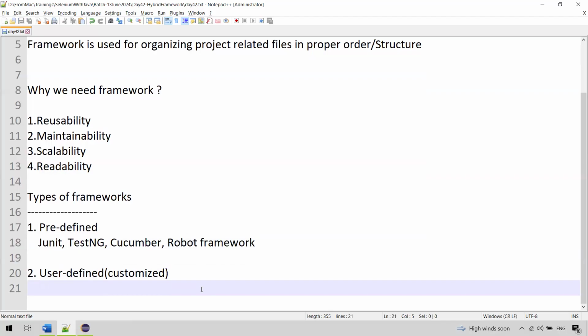Next comes the user-defined frameworks. User-defined frameworks are like the data-driven framework. We have seen the data-driven framework. Data-driven framework is all about test data: we maintain an Excel file or XML file, and we can read the data from that file. That would typically be the test data. We'll put test data in an Excel file.